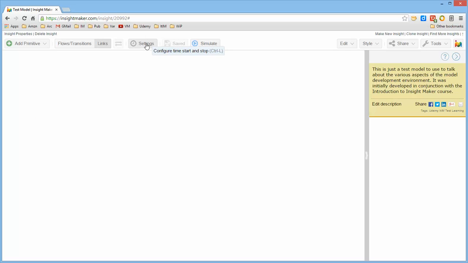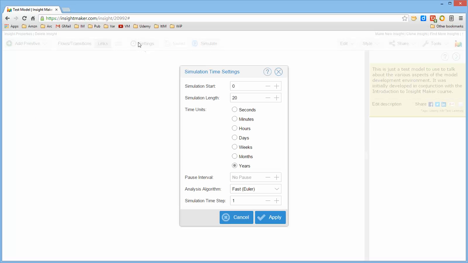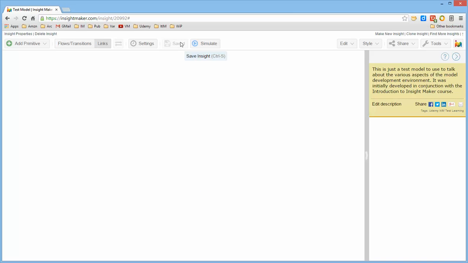When you create simulation models, this is the option that you use for time settings to set up when it starts, how long it is, what the time units are, the pause interval, and the type of algorithm that's used. I talked about save in the previous video, so that when you create a model, anytime you make a change to it, it's automatically saved. This is just a button to run the simulation once you're done.